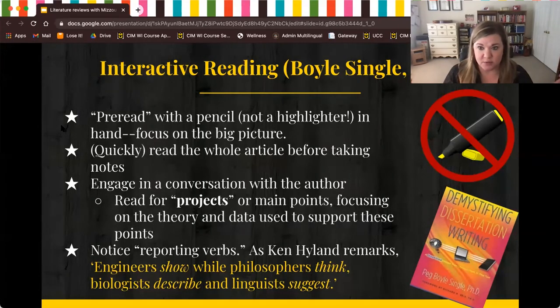Every discipline writes in a different style, and part of the allure of a discipline is the way that they use language, right? So engineers might use the verb show, where philosophers will use the word think, and biologists might describe, right? You'll never see an engineering document use the word think. That's just not something they do. It's a precise, design oriented sort of discipline. So as you're reading, see what kind of words are being used as well. That'll become really useful for writing the lit review later.